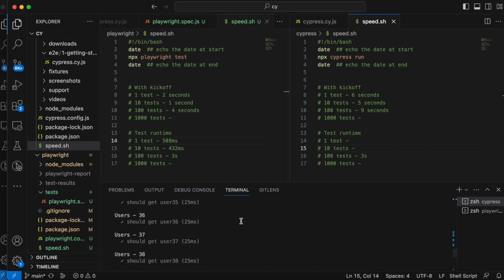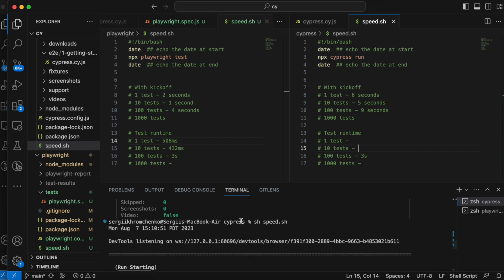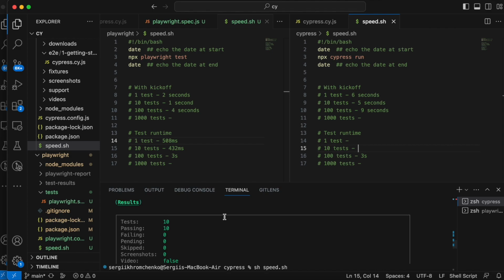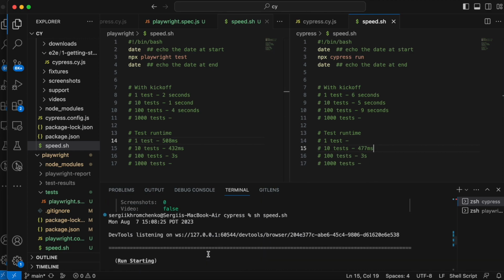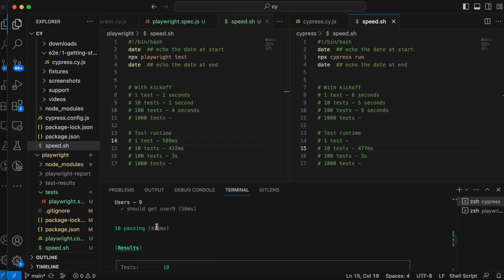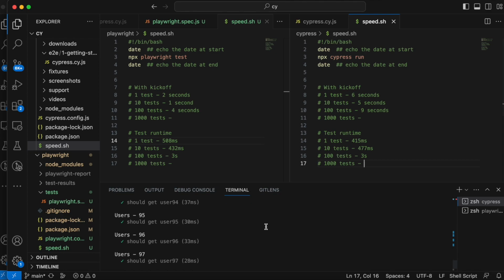Now that's a lot of test output. Let's see. Before that, we had 477, which is a little bit slower than Cypress. And before that, we had 1 test. We took 415, which is a little bit faster. Okay, now we can keep going with 1,000.